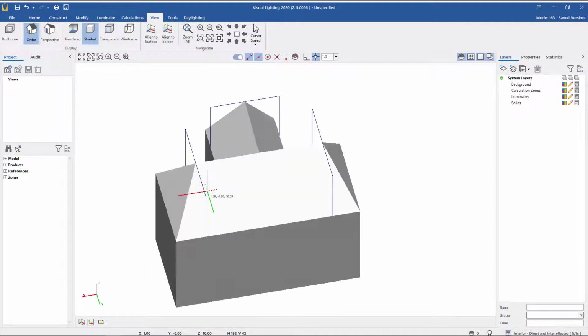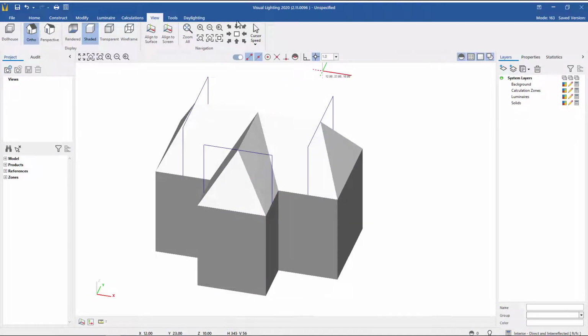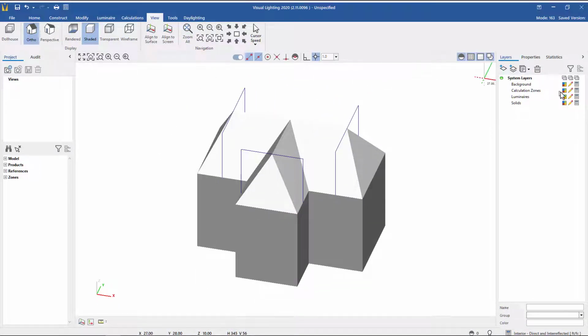Using construction lines to set up snap points is a powerful modeling technique that will allow you to build the most complex shapes within Visual.